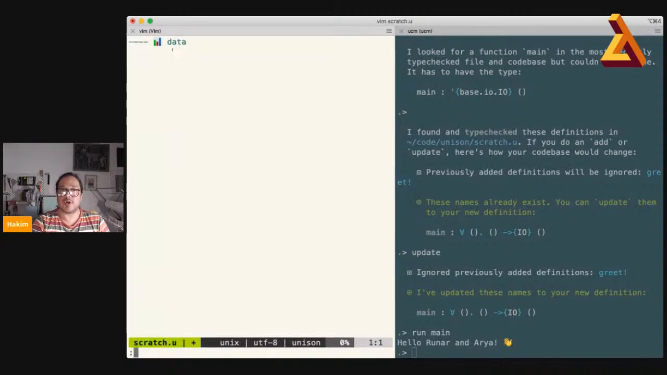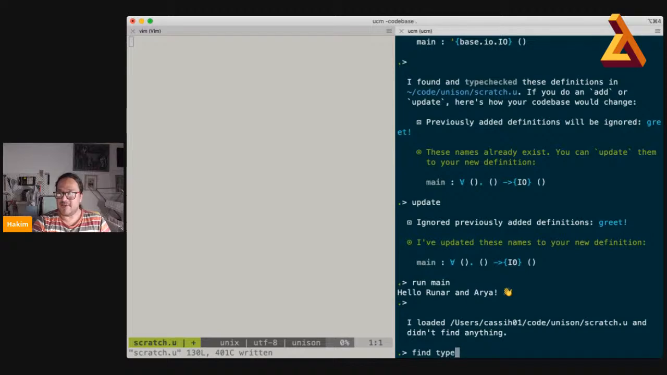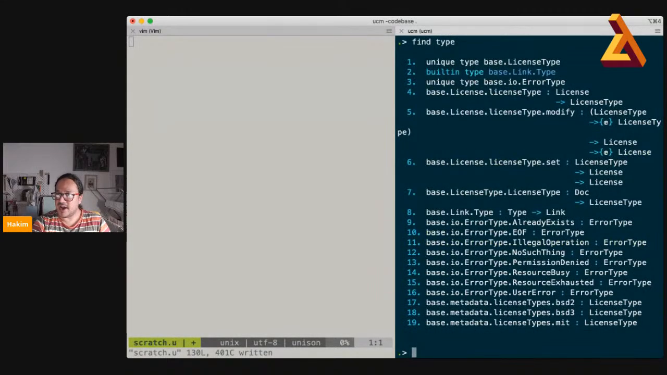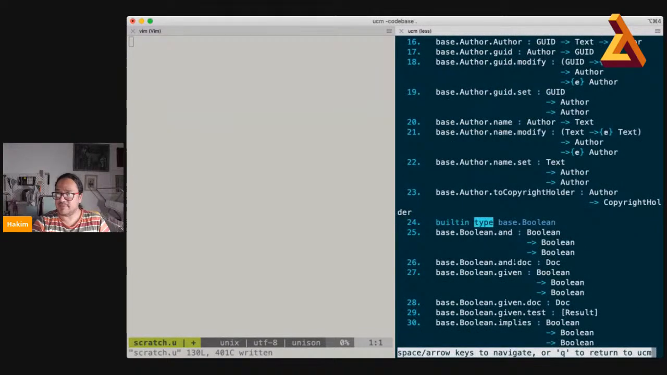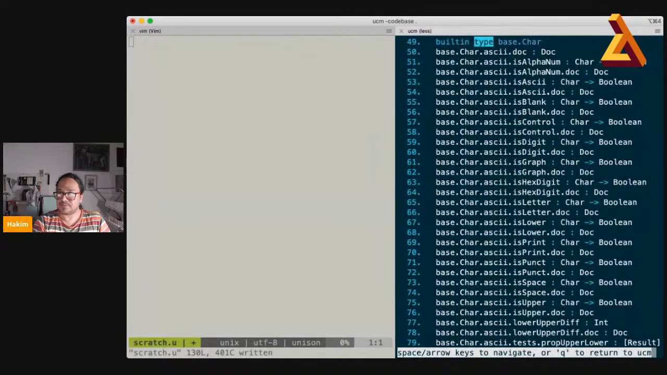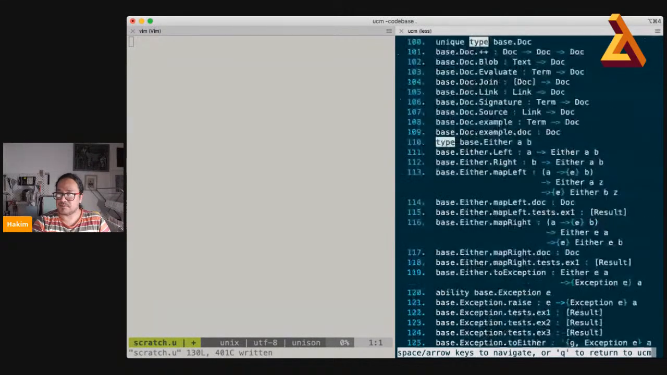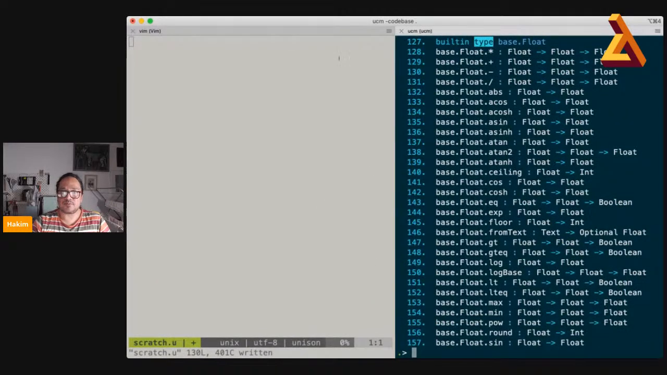Okay, so I thought I would try doing some work with some data types, just because that's always fun. So if we look for things that are types, can we do find type? Or we can do find and then search for types. We can see there's booleans, there's bytes, char, docs and either, and so on.